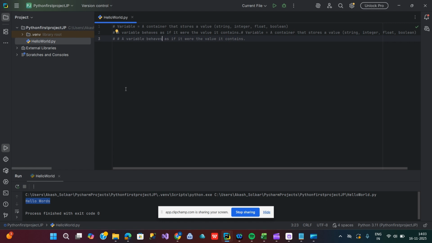Basically, in Python there are four types of variables: first is string, second is integer, third is float, and fourth is boolean. We store specific values in the variable. First, we will learn the string variable.